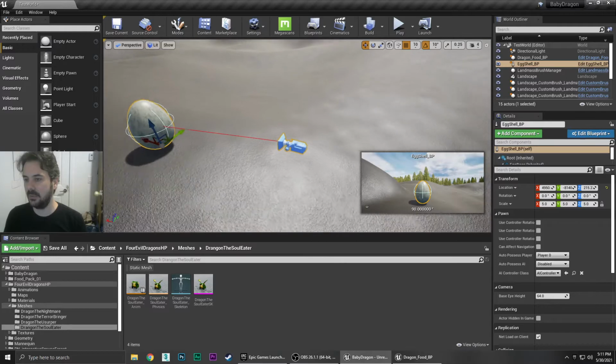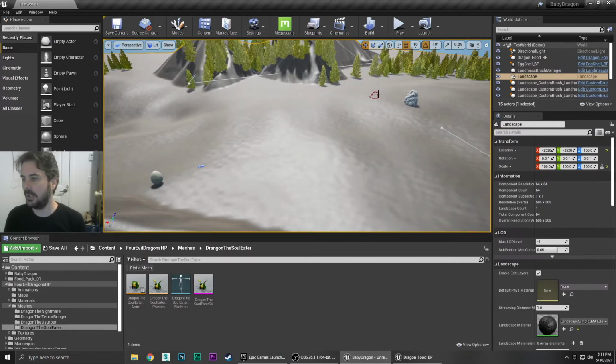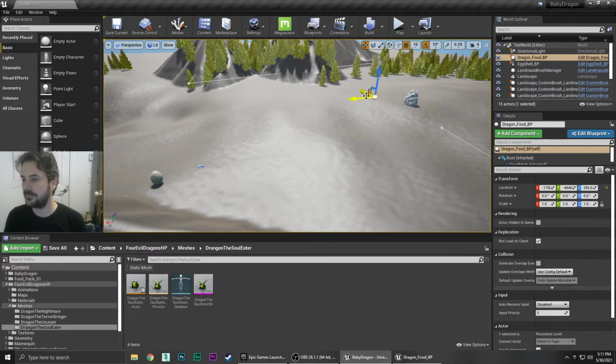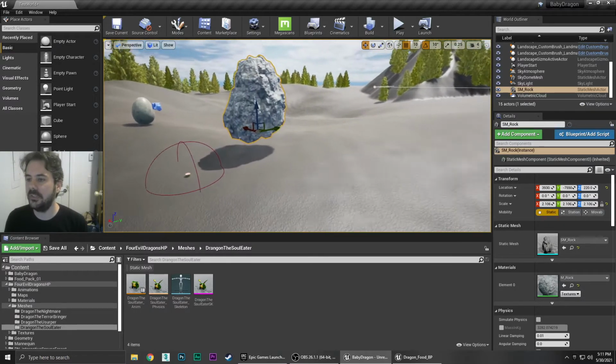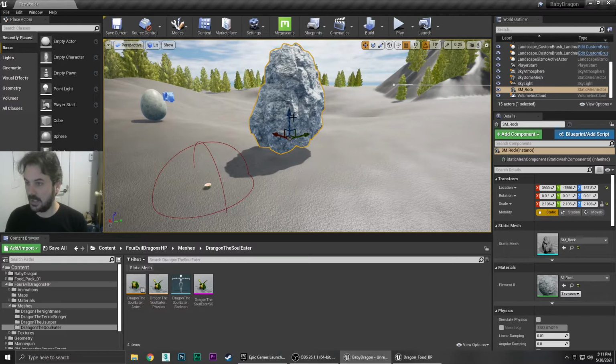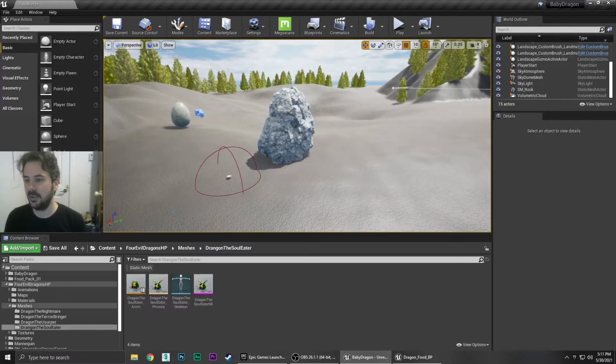Oh, and we might want to move our watermelon itself. Bring that over here. I'm going to lift it up in the air and then hit the End key on the keyboard to drop it back down on the ground. And then we're going to drag our rock over so we have a comparison. The rock is how we see very easily that our dragon is actually growing in size.